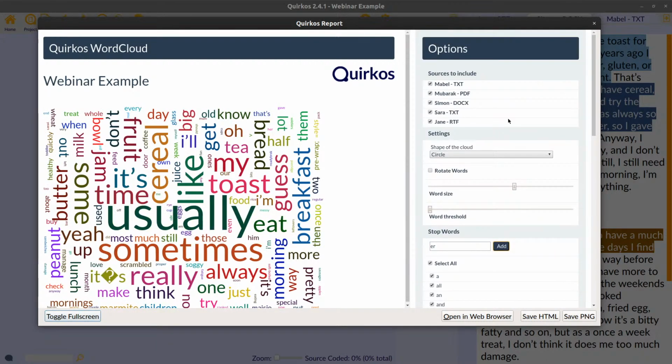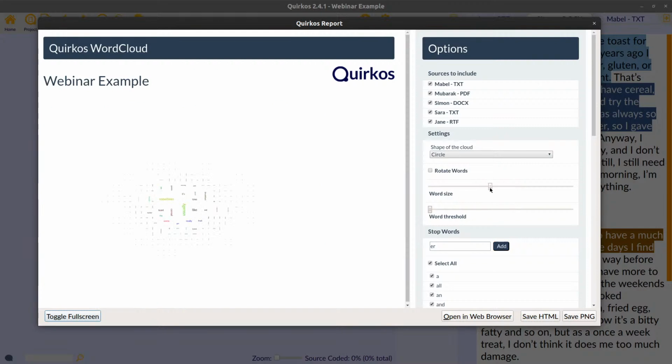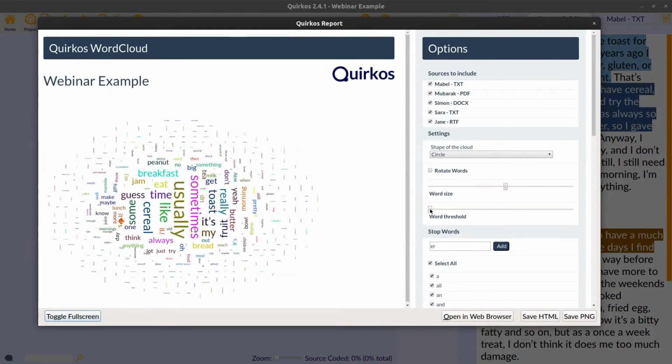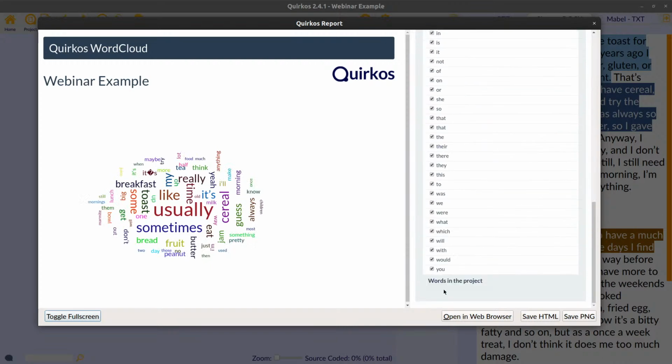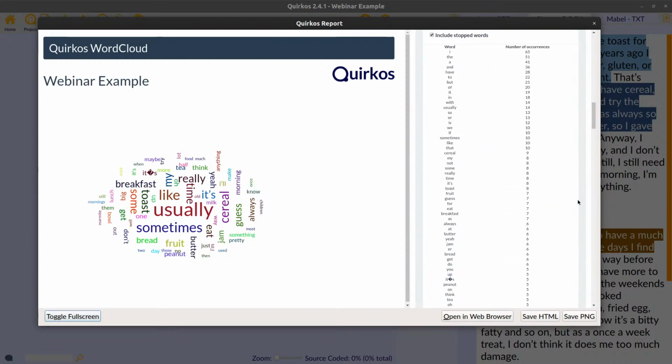And there are also different ways that we can change the size and which words are displayed, so maybe we only want the top ones. And down the bottom you'll also see a list of the number of occurrences of each word. So "I" appears 65 times, "usually", "sometimes". This is not very insightful in this particular project. Maybe things like toast come up a lot, fruit comes up a lot. Maybe this is useful in your project to give a brief overview.